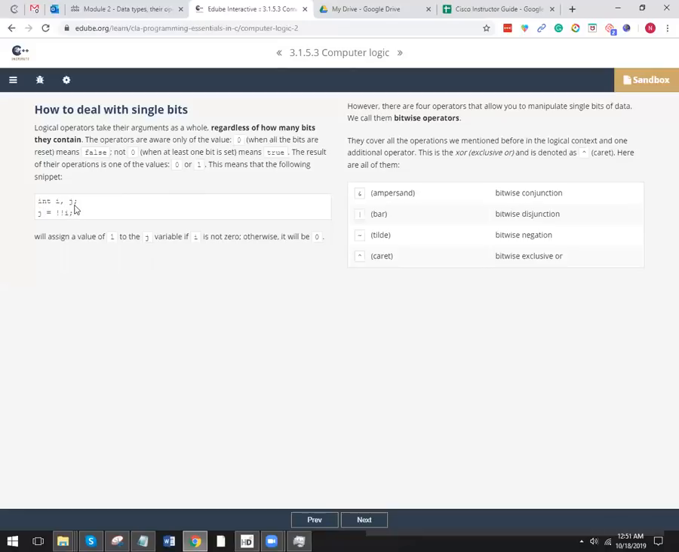This means that the value is, snippet: int i and j is not i. Not assigns a value of 1 to the j variable if i is not 0, otherwise it will be 0. However, there are 4 operators that allow you to manipulate single bits of data. We call them bitwise operators. They cover the operations we mentioned before, the logical context, and one additional operator. This is XOR, or exclusive OR, and is noted as caret.